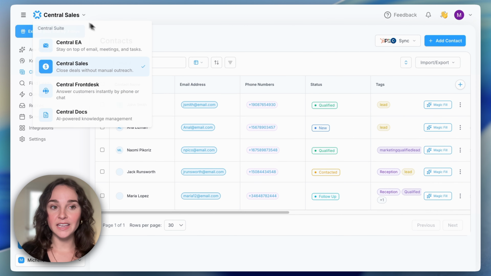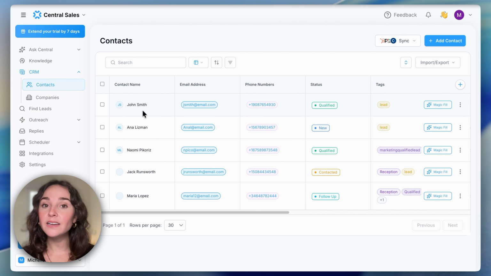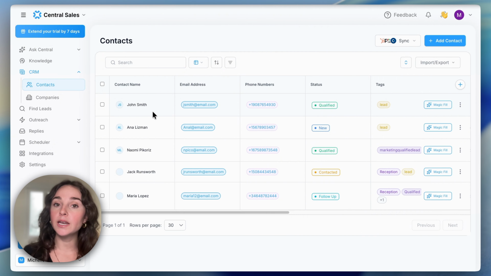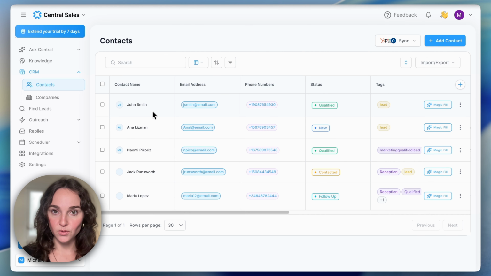To start, head to Central Sales. The first thing that you're going to see is your CRM. Everything starts here before building a sequence. This is where all your contacts and companies are stored. You can link a contact to a company. So instead of John Smith floating on its own, you can connect it to ABC Plumbing, for example. And that way everything stays organized.